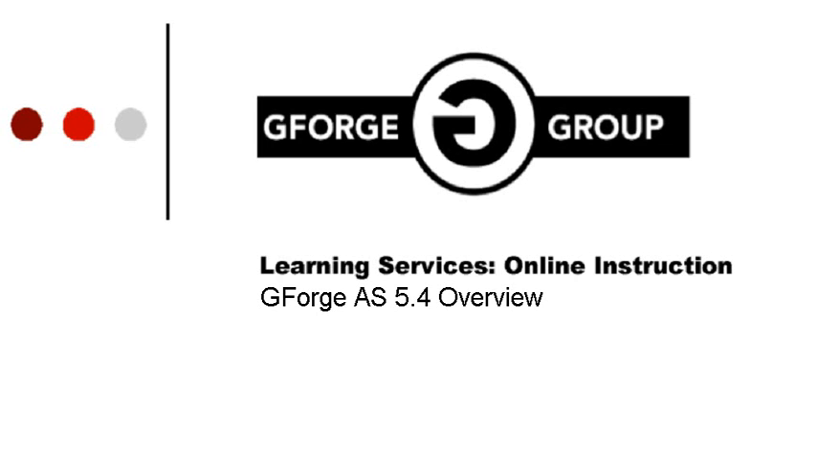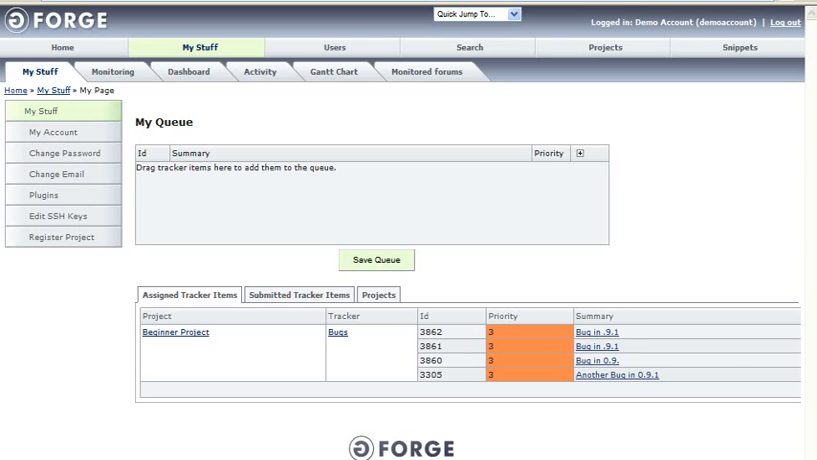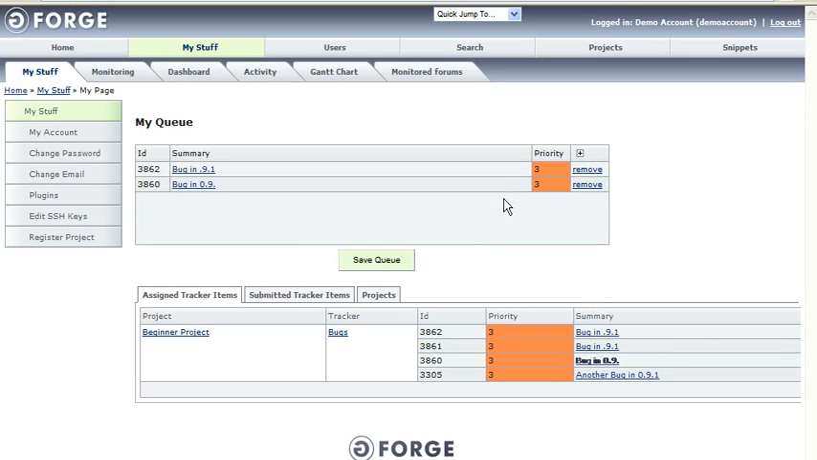Take a few minutes and explore the new features in GForge AS 5.4, starting with the new personal queue that's on my page. The personal queue allows you to drag and drop items out of your to-do list and create a more precise queue of what you're going to work on at any particular time. You can also drag and drop to reorder those items and then save the queue so it preserves your order and the items that you place there.